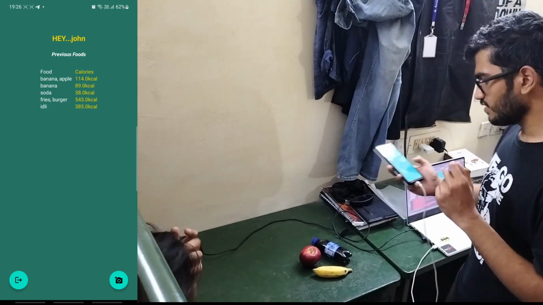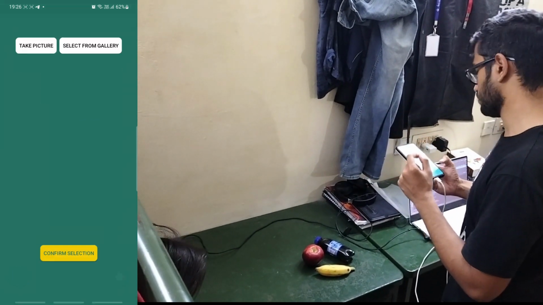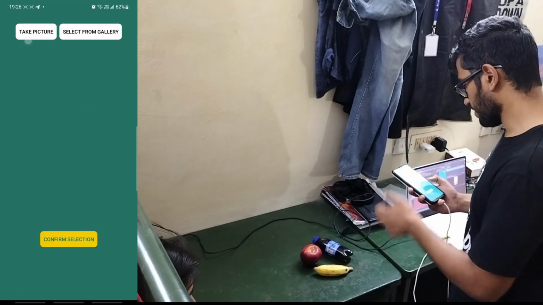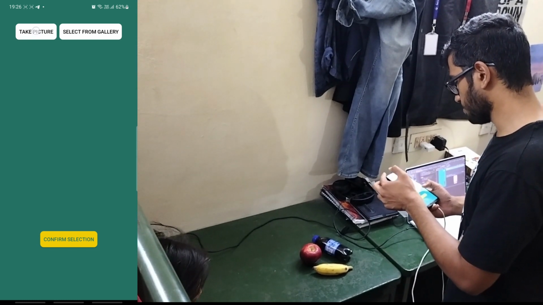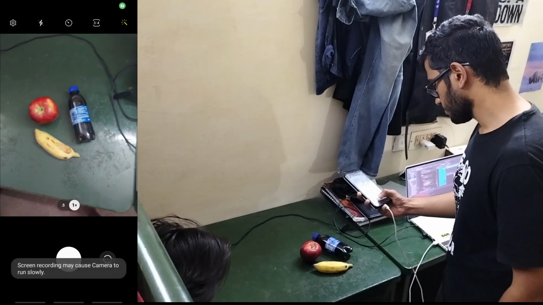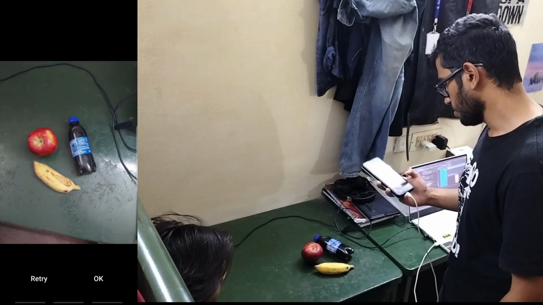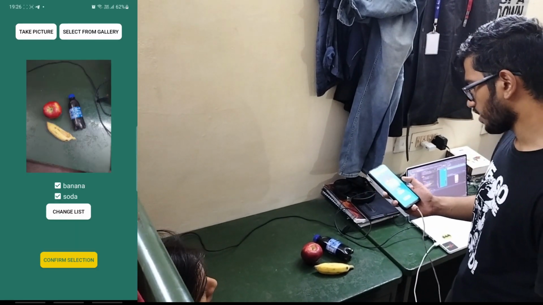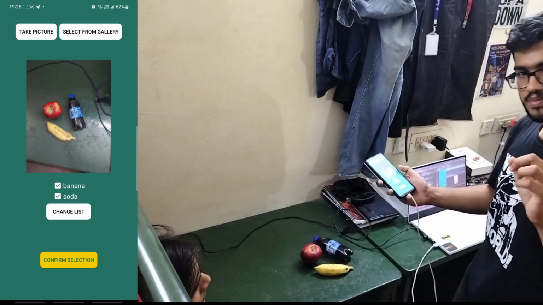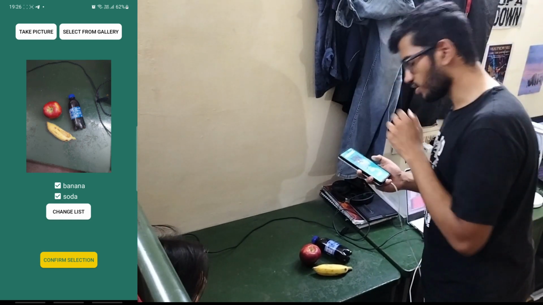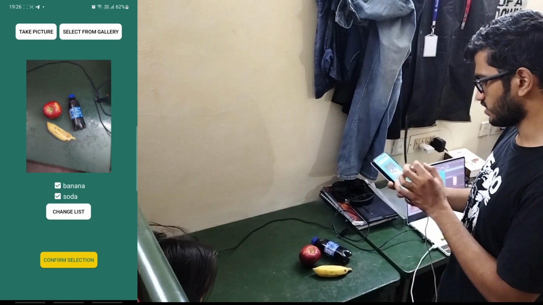Now, the next thing, we are going to add a third item to it, which is a soda. So now I'll take another photo, this time with the apple, banana and the soda. And here we go. Now I've taken a photo with all three and I'm clicking on submit. Well, apparently this time there was a problem in which the apple did not appear on the selection list.